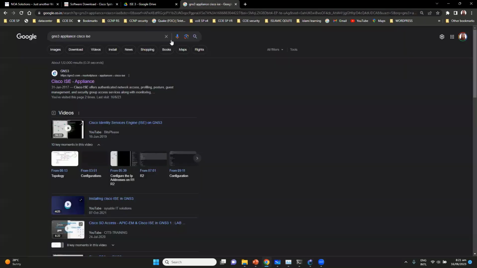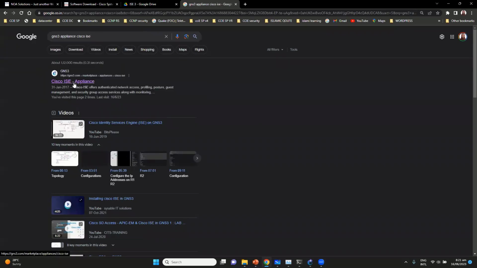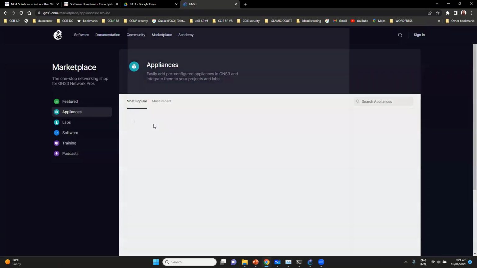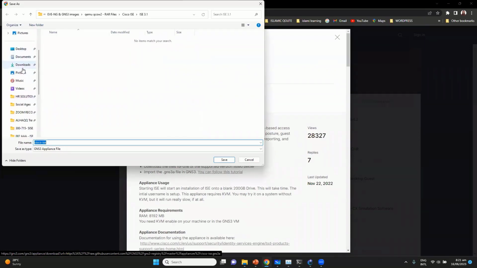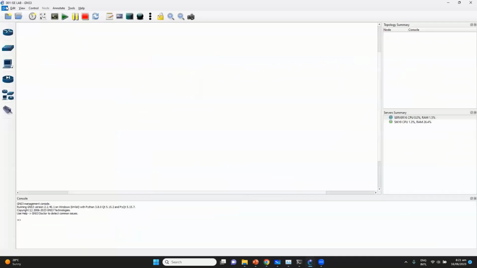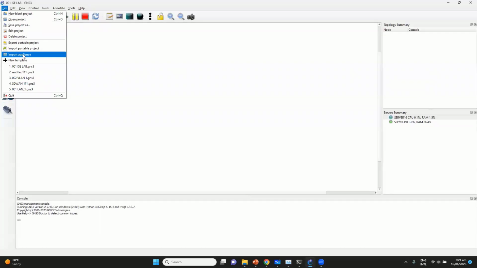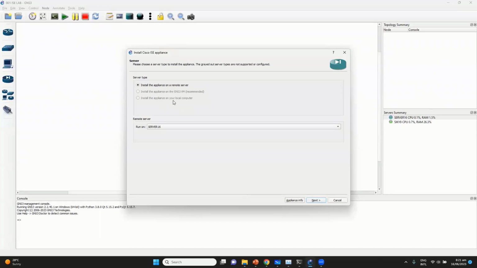So the next step is we need to also download the GNS3 appliance file. We can search on Google for the Cisco GNS3 appliance for the Cisco ISE. So I have to download this Cisco ISE file. I'm going to save this in the download option. Now I'll go to my GNS3 and we'll try to import the appliance. We'll say import the appliance, and that appliance is going to be Cisco ISE. Now I'm going to run this on the remote server because that is what's running. I don't have the GNS3 VM running locally, so I'm going to select that server where I'm running the GNS3 VM, on my remote server.